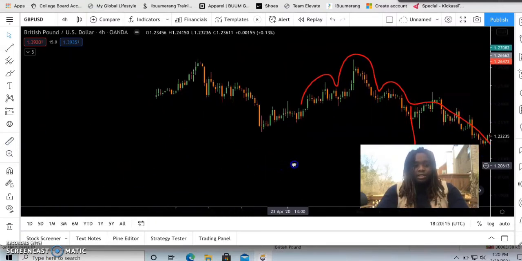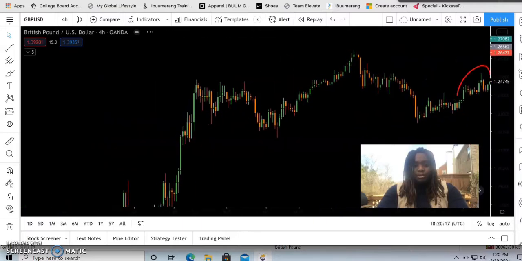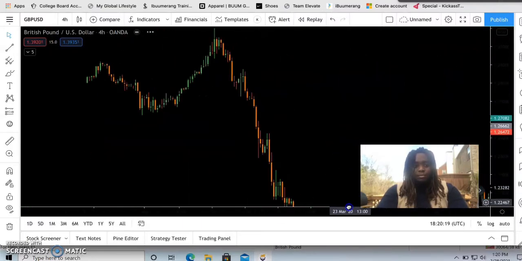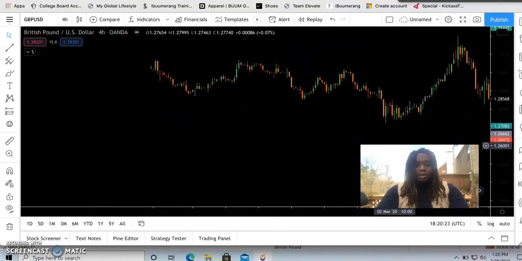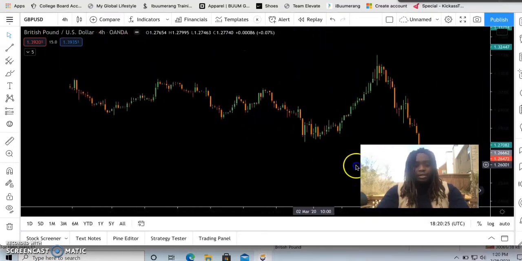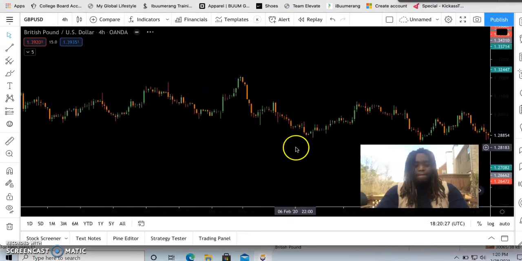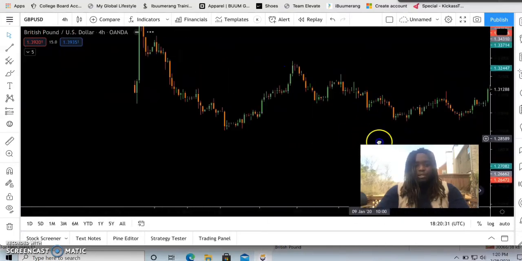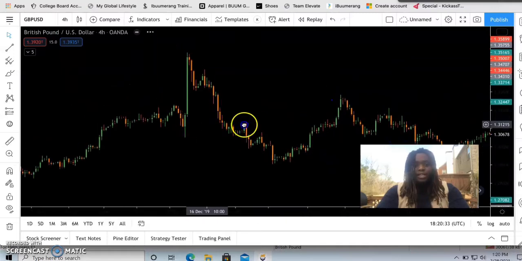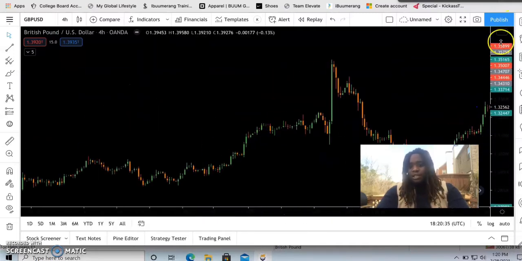All right. We also finna look for a triple top. A triple top is the next thing we're going to look for. Triple top, triple top, triple top. And you can find these on every pair, y'all. So let me go to another pair and see if it's on.